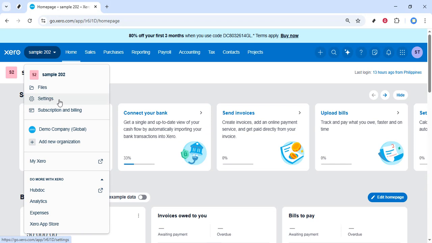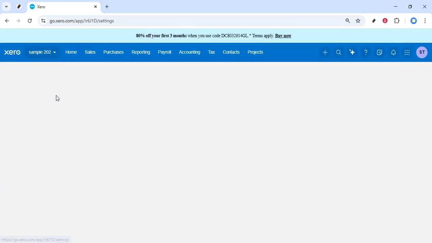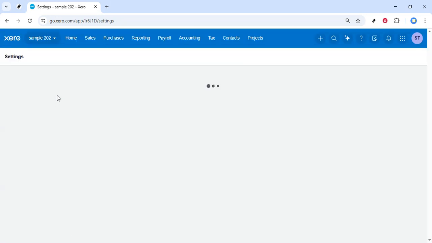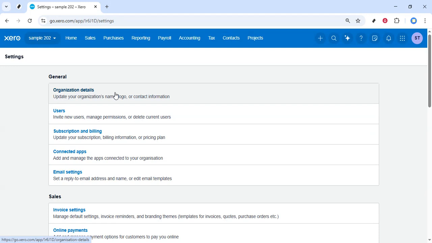From that drop-down menu, look for the option labeled Settings and click on it. The settings area is where you manage all the behind-the-scenes configuration for your organization, including users, financial settings, and other controls. For this tutorial, we're focusing on the users section. Inside settings, find and click on Users.